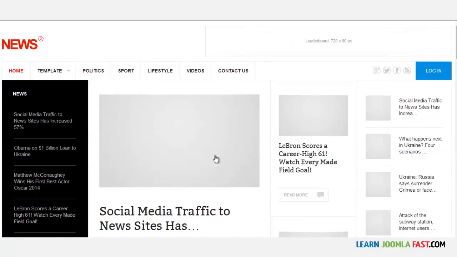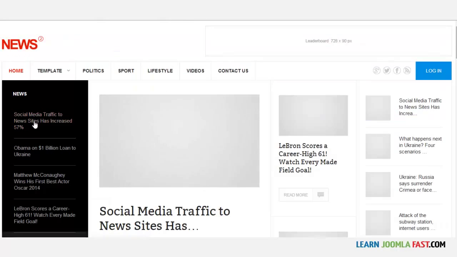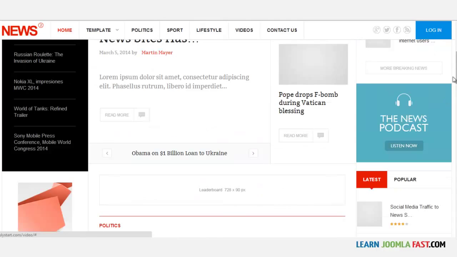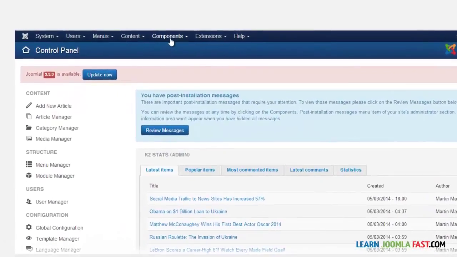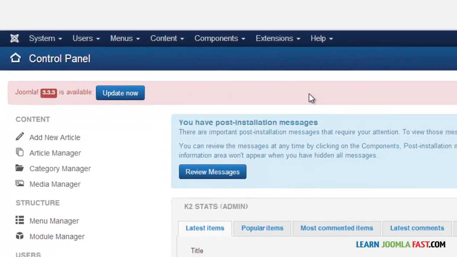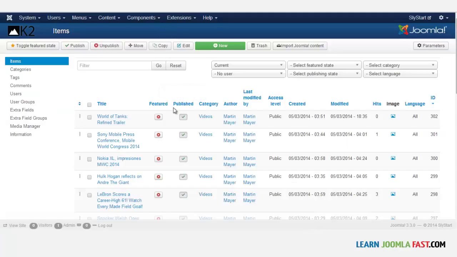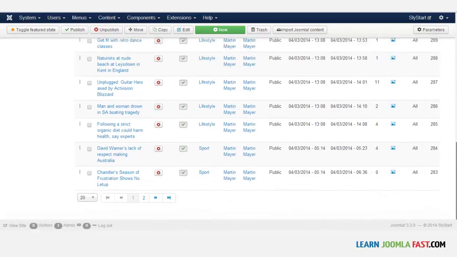So we'll first have to delete everything. Once you've logged into the back end, you want to start first by deleting the pages. These are all this information here, which we don't need. So you go to components, K2, you go to items. Now in this particular template, they're utilizing an extension called K2, which is a really great extension for how you present your content. So what we're doing here now is we're just going to delete it.